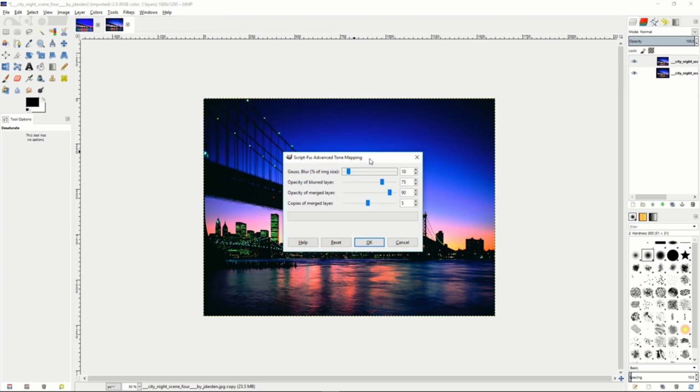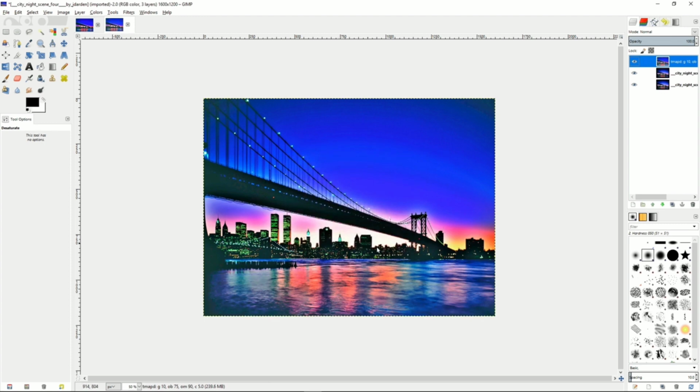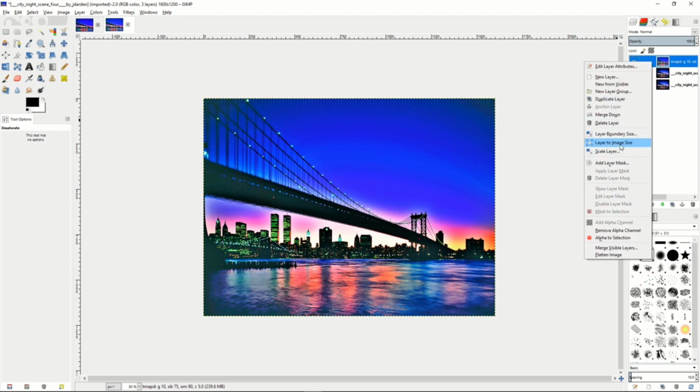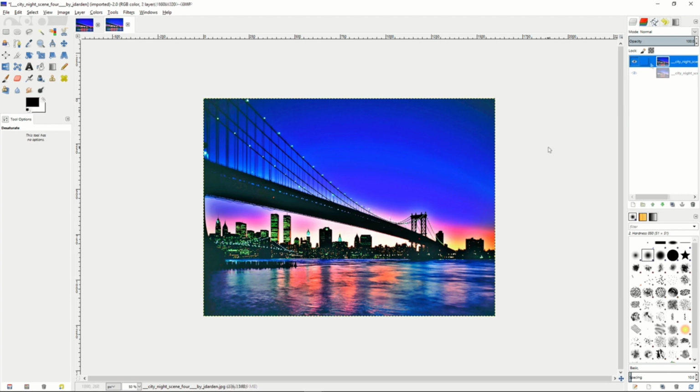Then that will show you a pop-up dialog window where you'll want to switch the copies of the merge layer. You want to make it about 5. Press OK. It'll create a bunch of different colors and make the whole thing look really good. From there, you want to right click on the layer and click merge down, and just merge down until you get one picture, one layer.